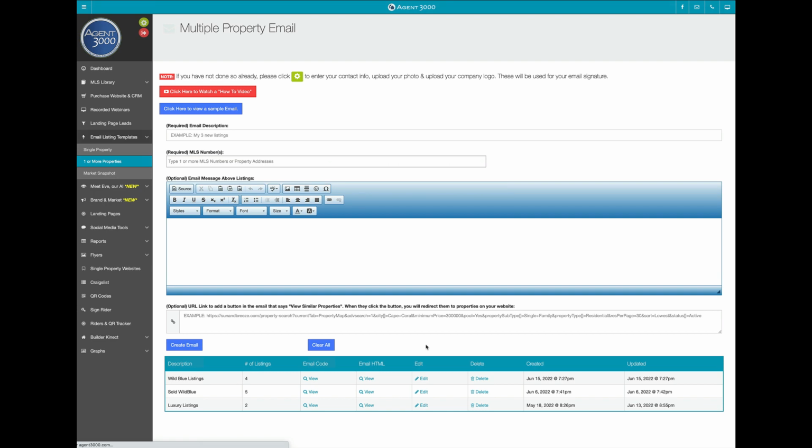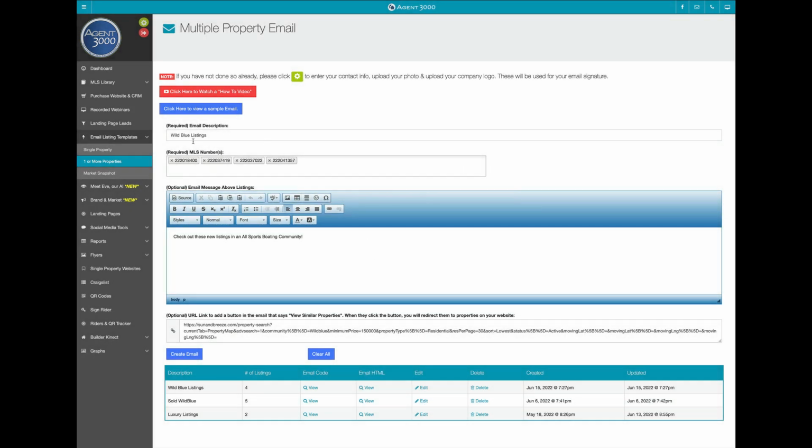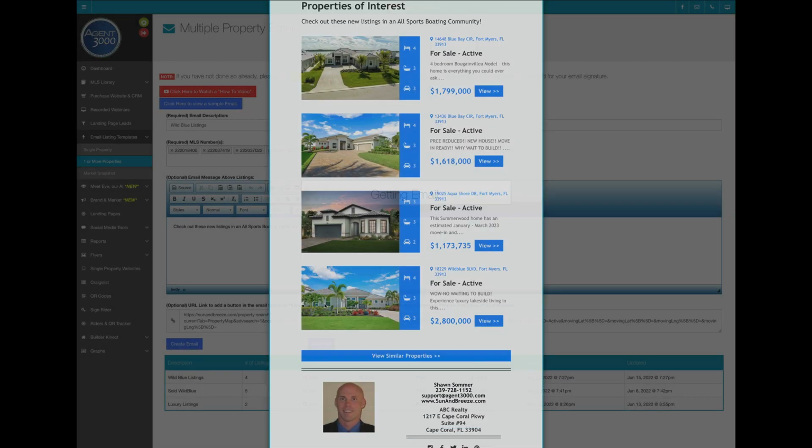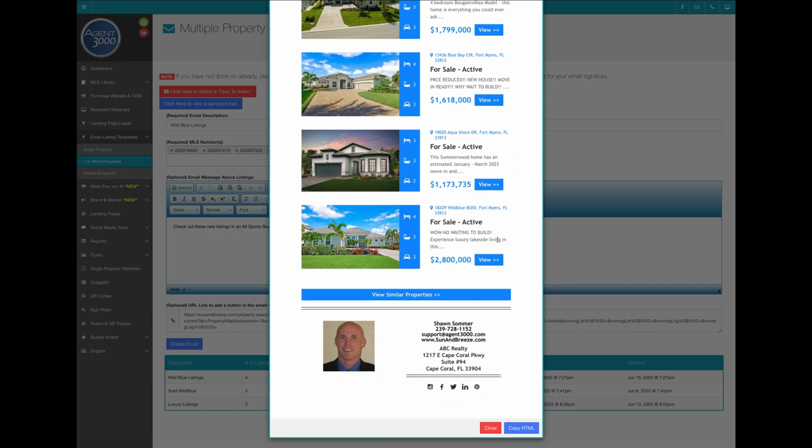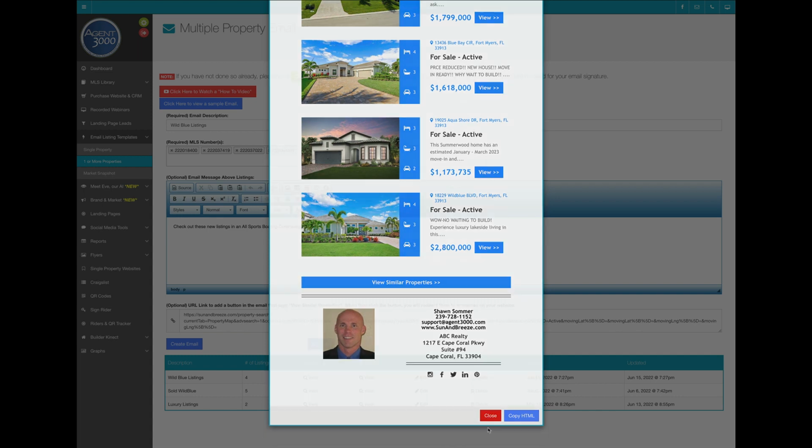The one or more properties is the exact same thing. The difference here is if I typed in several MLS numbers, and then if I look at the HTML email in that, it shows all the different properties, and again, each one's linked to a single property website that's going to have all your contact information and their photo and all their information on it.